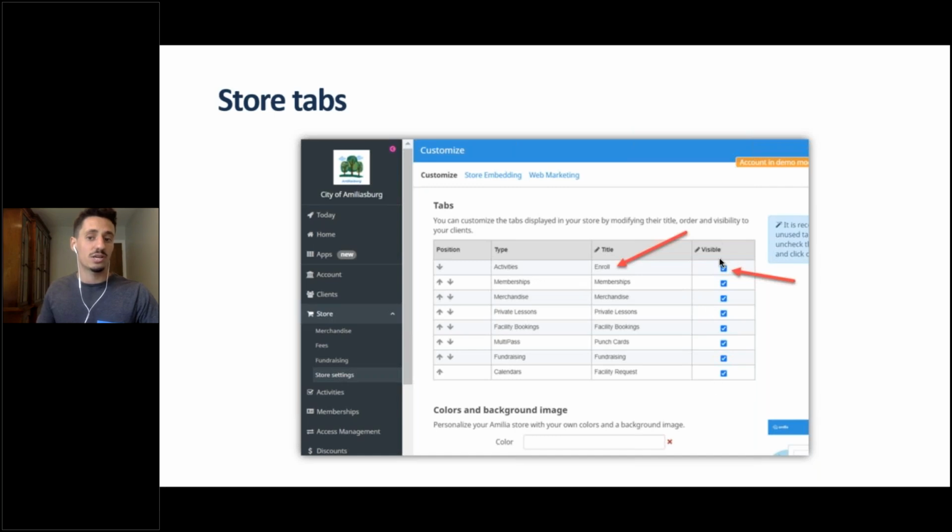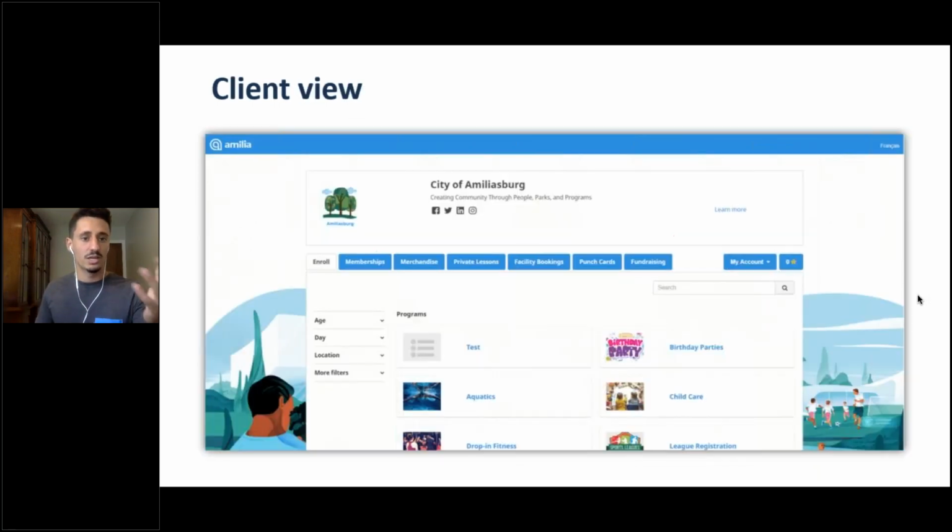Here's where you can make sure the tabs are visible or not. For example, if your organization is not using the private lessons feature, you can uncheck that and it will no longer be visible in your store, so it will not clutter with too many tabs. It'll look like this on the client view. They will see all of your tabs, with how you've named them, and only the ones that you have chosen to be visible.